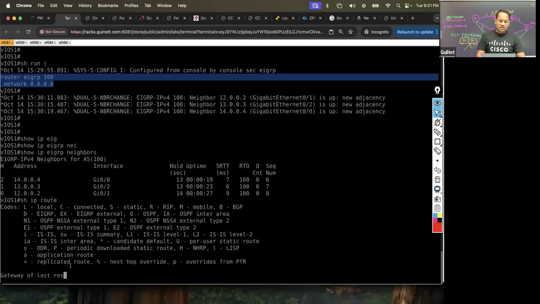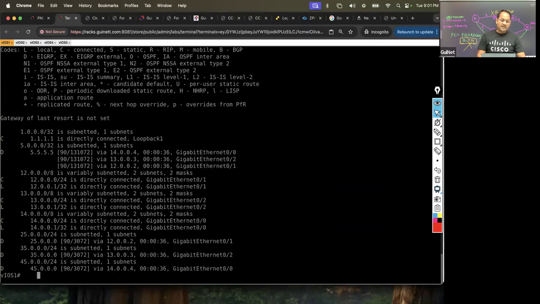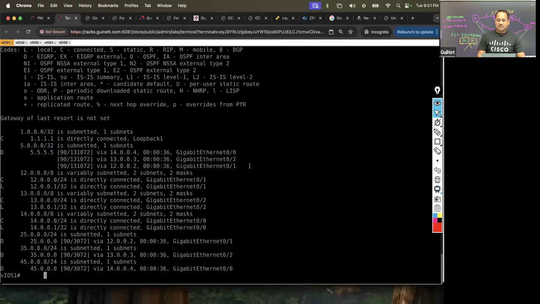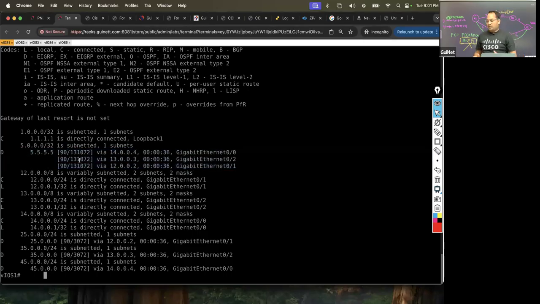But if I want to ping now, you can see I am on R1, and if I check show ip route, you are going to find all the EIGRP routes. This is coming from all 3 paths, right? You can see. So why are there all 3 paths? Because all 3 are successors. Why are all 3 successors?